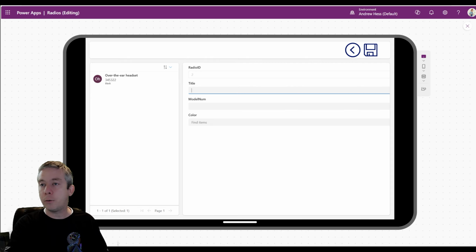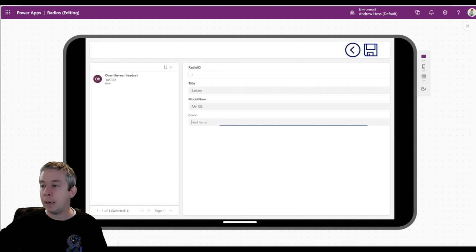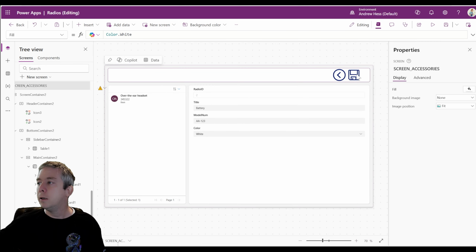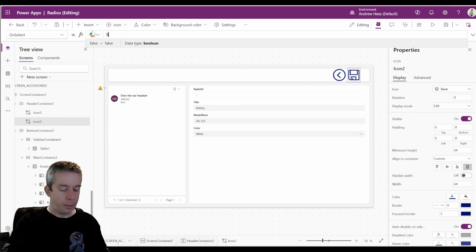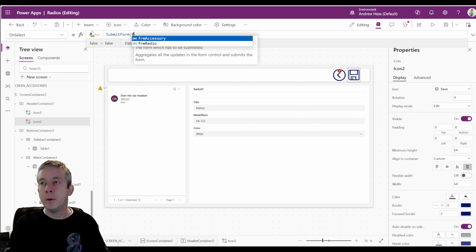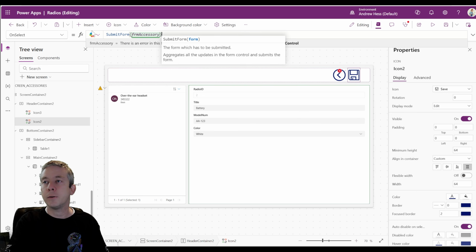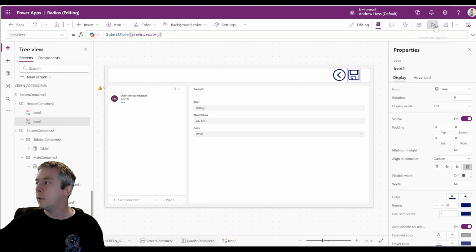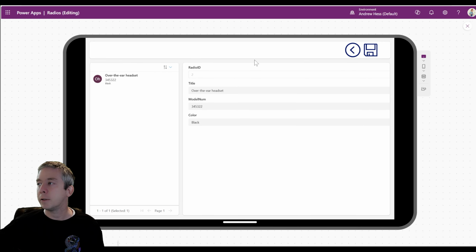So now we can create a battery. The model number is AA123, and the color is white. The batteries are white. And we click save. Do we do the save button? The save button is going to submit form FRM accessories. And our save button now saves.